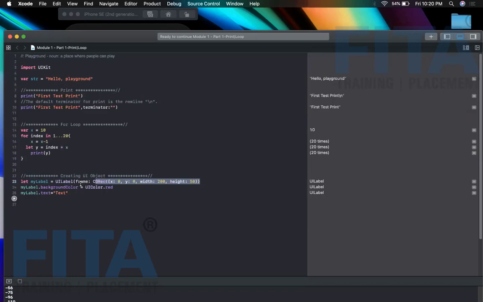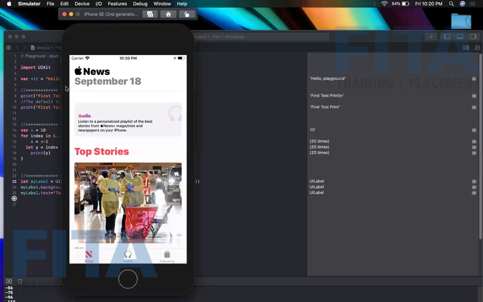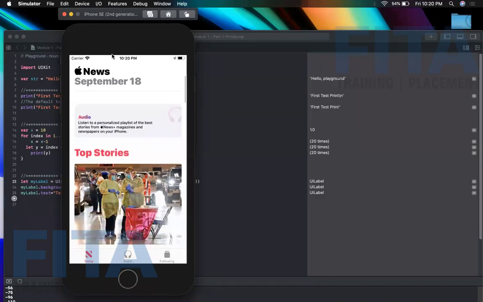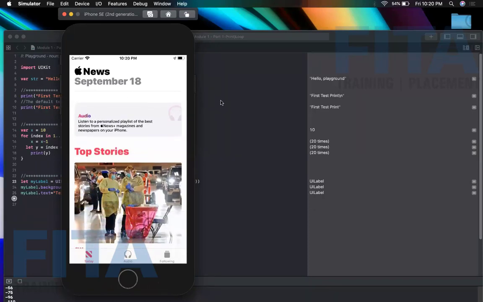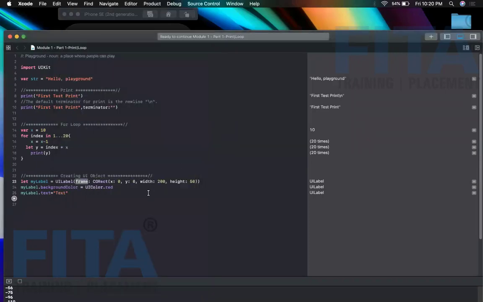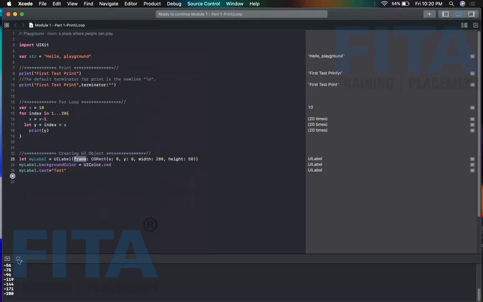While creating a label, we can initialize the label with a frame. You know how a frame works: x0, y0, width and height. Vertical is y and horizontal is x, from left to right and top to bottom, and then width and height. If you want to see the output, you can simply run it. Let it load. I think it is loading.